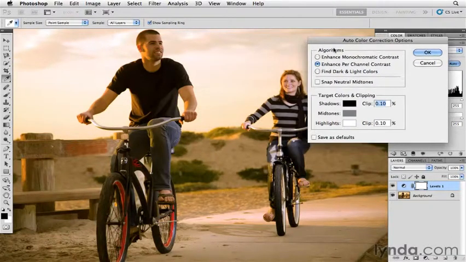And you see I have 3 different algorithms. If I mouse over each one of them, I'll get a little tooltip telling you what each of these radio buttons will do. So the first one here is Enhance Monochromatic Contrast. The second one, if I mouse over that, is Enhance Per Channel Contrast. And if I mouse over the third one, that's Find Dark and Light Colors. Now the good part is you don't actually have to memorize these. You can just click on each of these radio buttons to see which one gives you the result you're looking for.